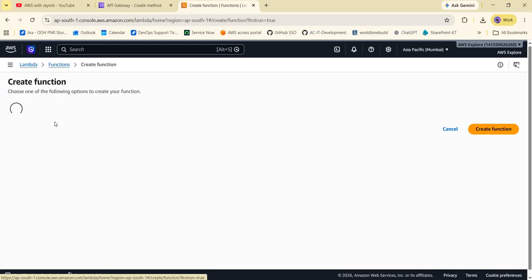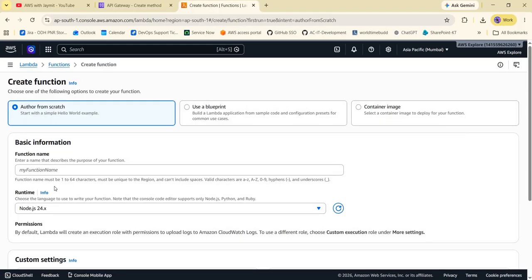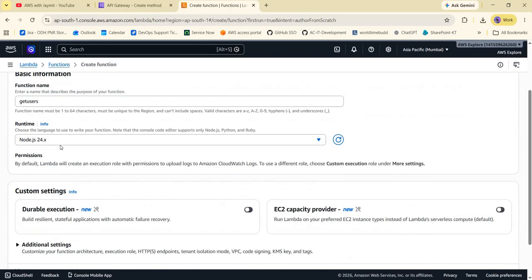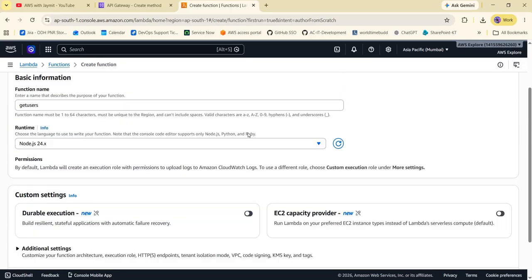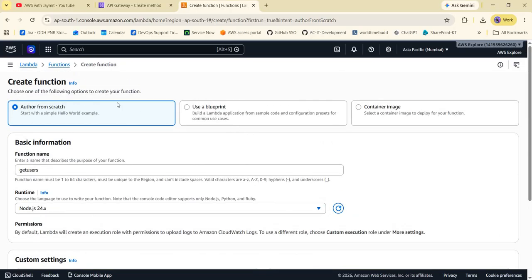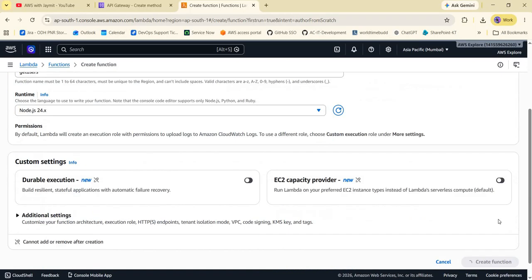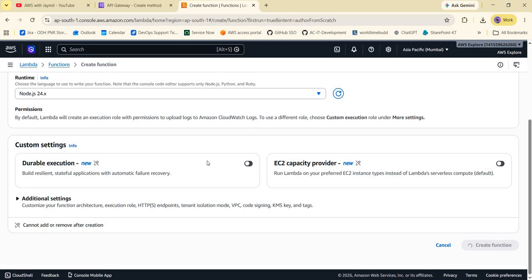Here we will create a simple function from scratch. We will give a function name like get users. We will select Node.js 2024.x and create the function. So here we created a simple function, get users, and inside that we have a default handler function code right now.